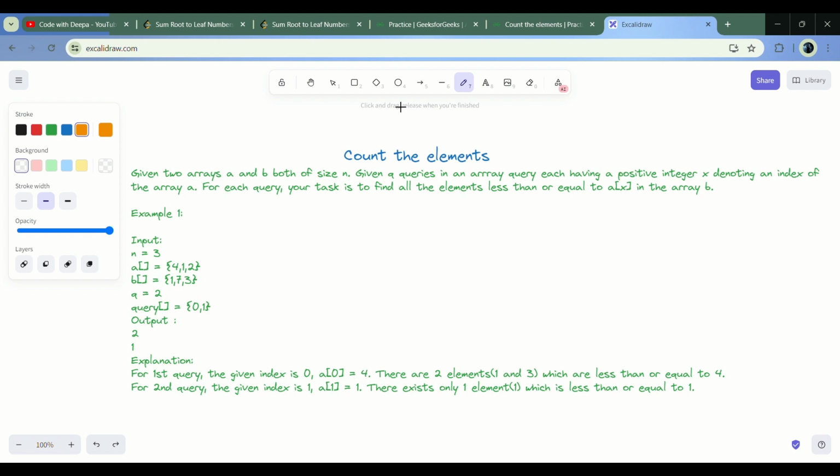So the problem says you are given two arrays, namely A and B, both of size n. Two arrays of size n are provided as input, and another array q, which is for queries, is provided. It stores positive integers, like the indexes for my array A. So my q can contain any element for index, like 0, 1, 2.